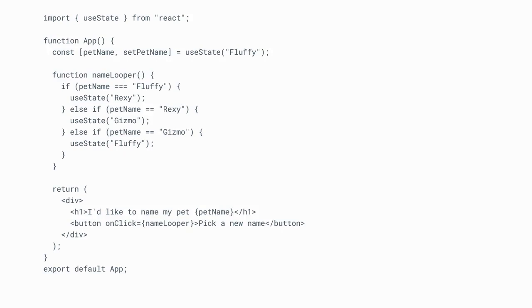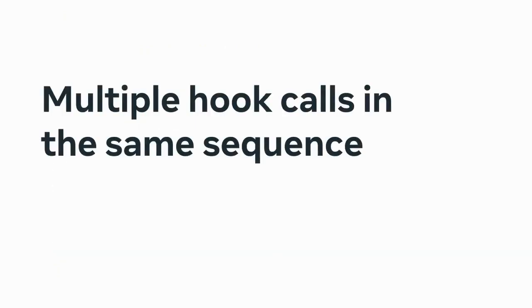Rather than using the state setting function, setPetName, inside the nameLooper function, the useState hook has been used here instead. If you were to compile the code and run the app, you may find that the expected output is returned. For example, I'd like to name my pet Fluffy with a Pick a New Name button rendered beneath. However, as soon as you click the Pick a New Name button, you would receive an invalid hook call error. That would violate the fourth rule. In other words, it might disrupt the sequence of invocation from one render to the next. Such a violation would result in errors.